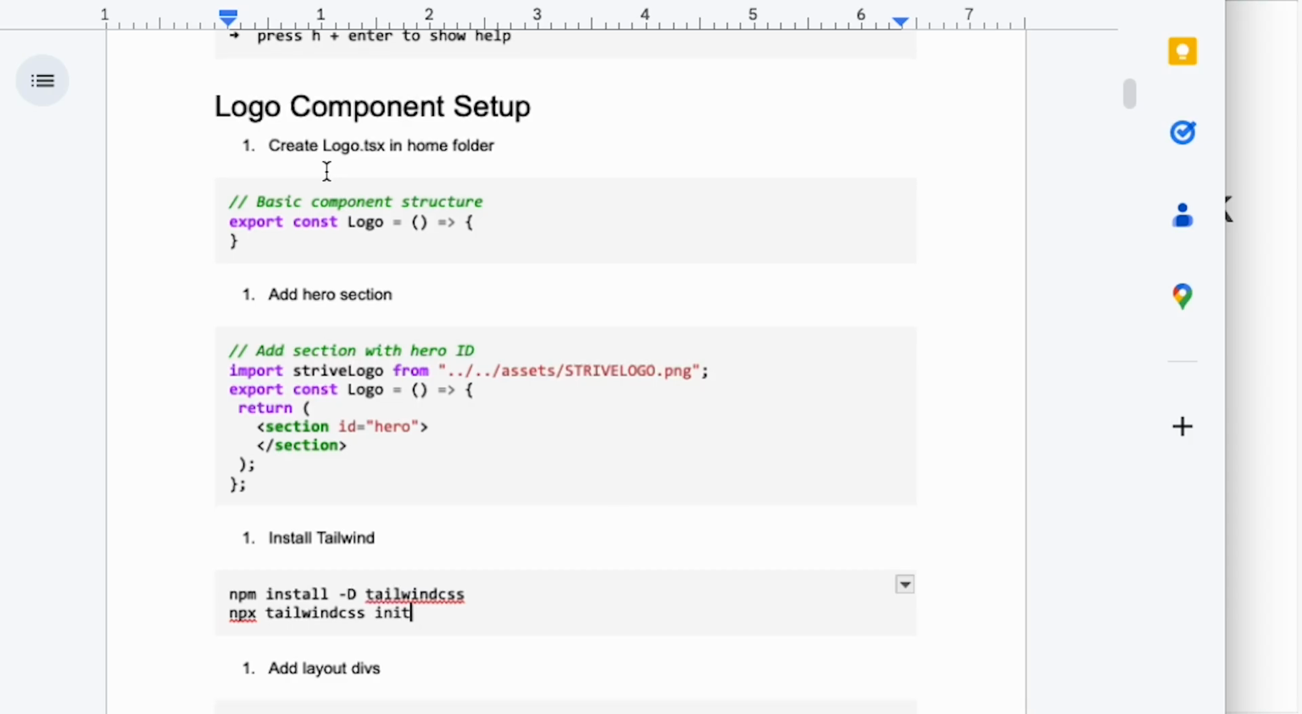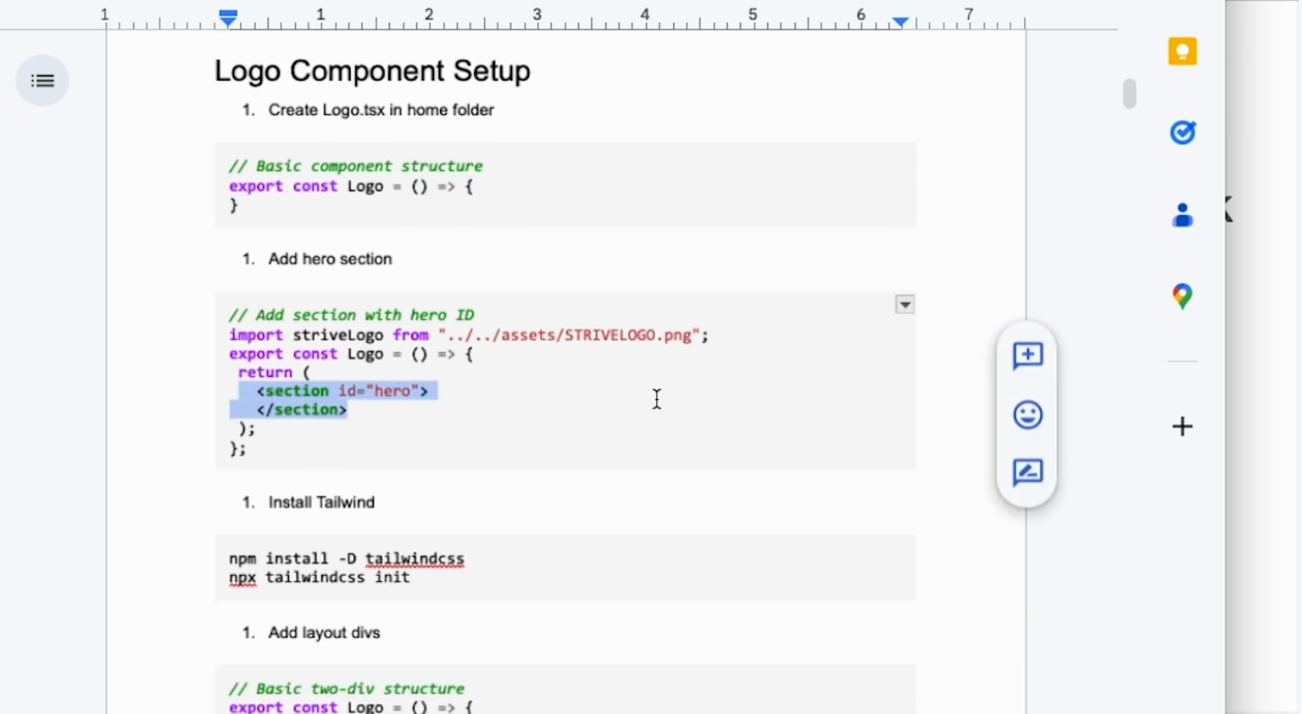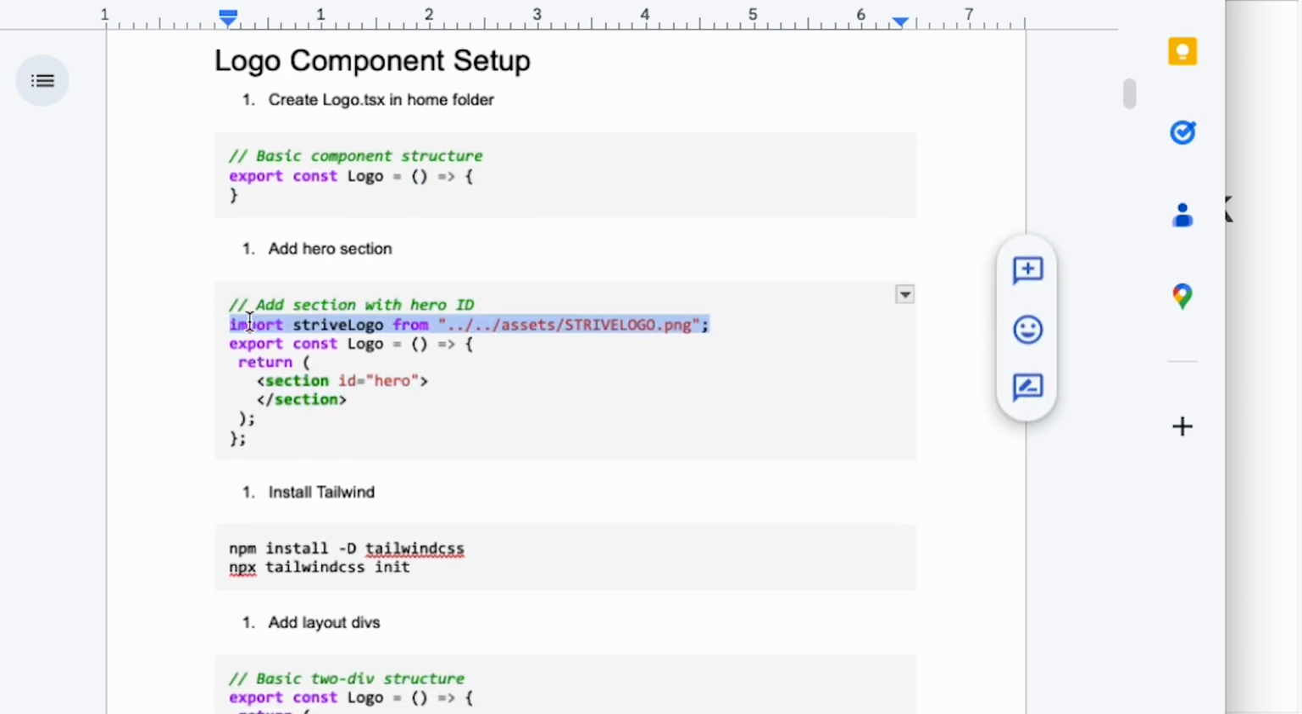So now inside of our home folder, we're going to create a logo.tsx, this is the basic component structure. We're just going to export const Logo equal to this function. We're going to add the hero section, the hero, and we're also going to import a Strive logo. This can be any image, but we have to have an assets folder with a PNG inside of here, and then we just import that there.